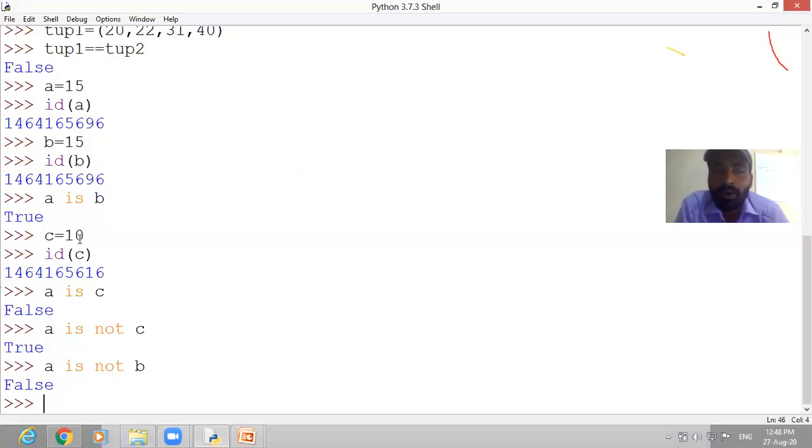Listen, here 10 and 15, the values are stored in the memory, not the variable. Remember this. Variables are not stored in memory. A and B, capital A and capital B, these are the variables.